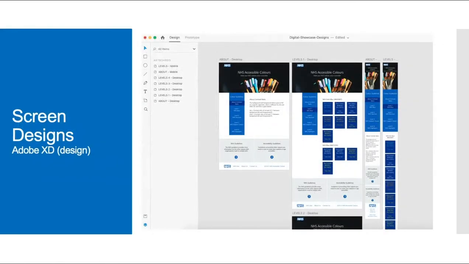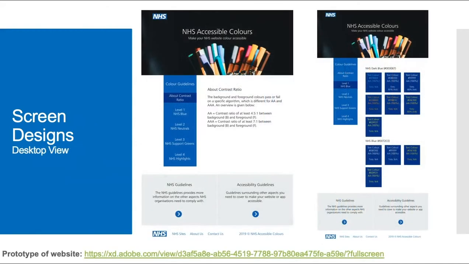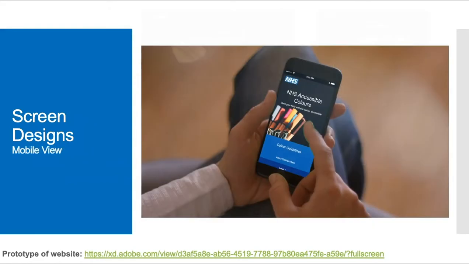I designed the website using Adobe XD and created a prototype to show how the website would look and how the users can interact with the website as if it was live. I designed for both desktop and mobile views.